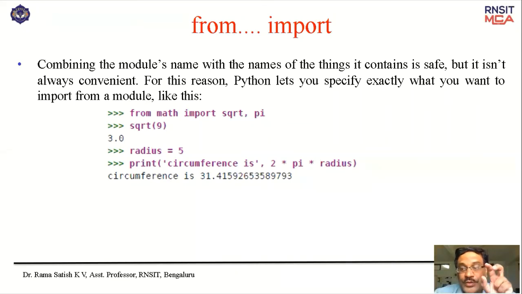Because only two things are important, not the entire math object. Only two components. So when only two components are important, you can import them by their native names: SQRT as SQRT, pi as pi. So you can straight away use SQRT of 9, 3 point something. Pi, you can straight away use, 2 pi r, sorry, is the circumference. Yes, you can easily do it.